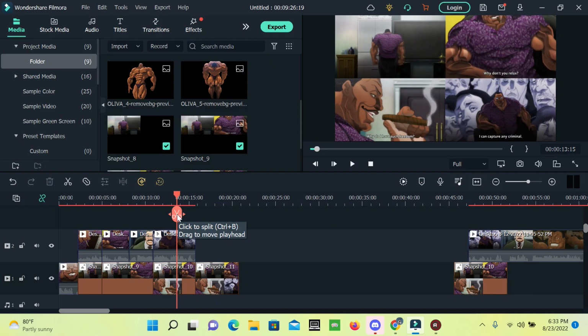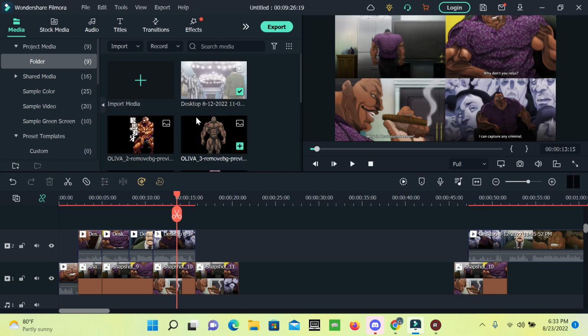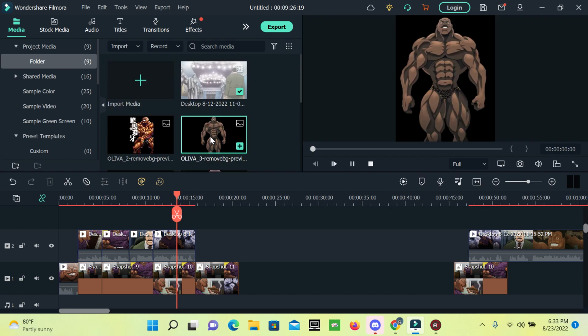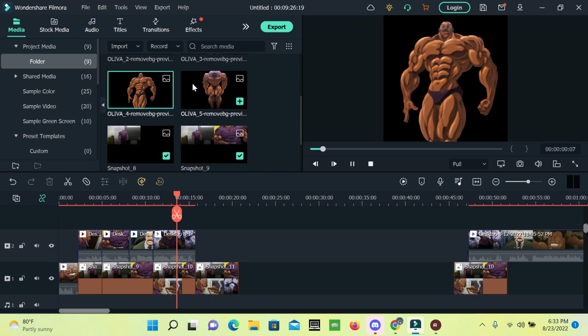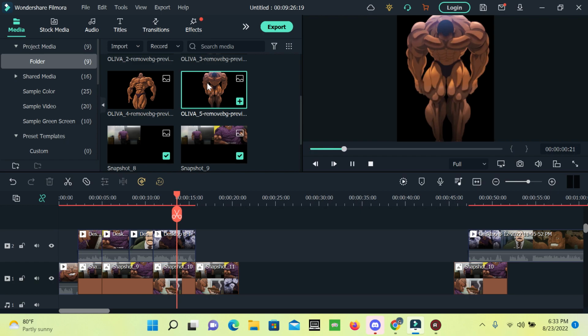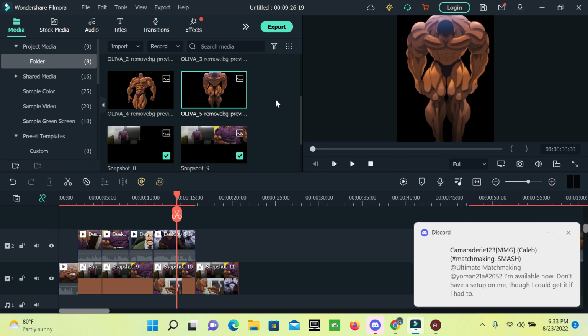Okay, good. So now once you have all your stuff and you have the background saved, this is what the images will look like. I removed the background for a Biscuit Oliva with that website. They're not always going to be perfect. Some of the images that they try to remove the background from probably are not going to be the best.